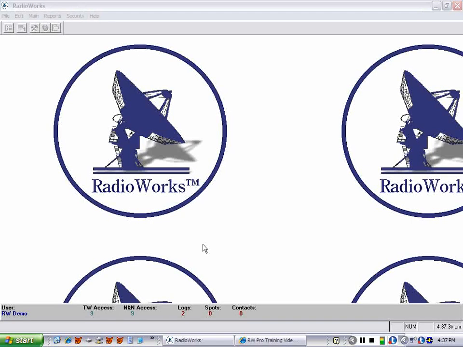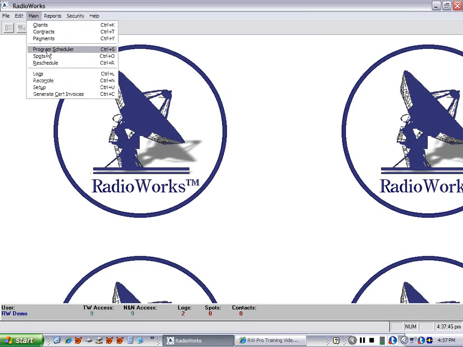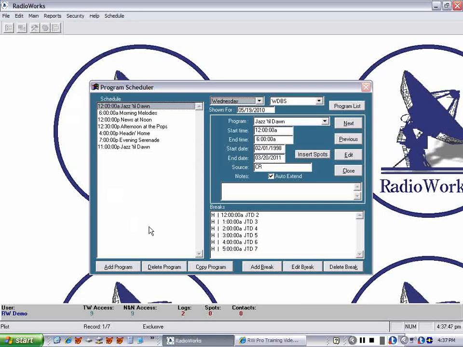Suppose you want to schedule a special program, by definition one that preempts regular programming and only occurs on just one date and one time. We're going to do that by going into the program scheduler. Now if you wanted to schedule something for multiple days and times, there's another place in RadioWorks to do that, and that is another lesson.